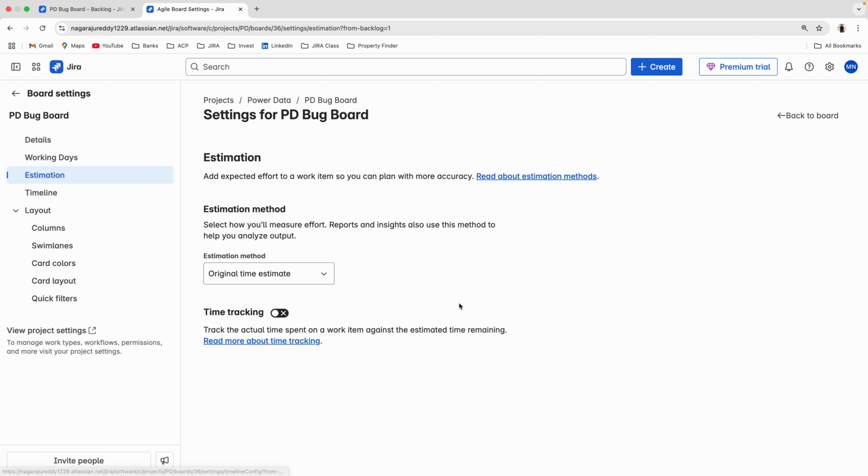Second, estimation. Just as I told you, normally the story points will work only for stories. If you want any new one, you need to change that from this place. Okay, you can create a new custom field, for example like workload, work estimation. You can create like that and add it here. Then it will work for all issue types.